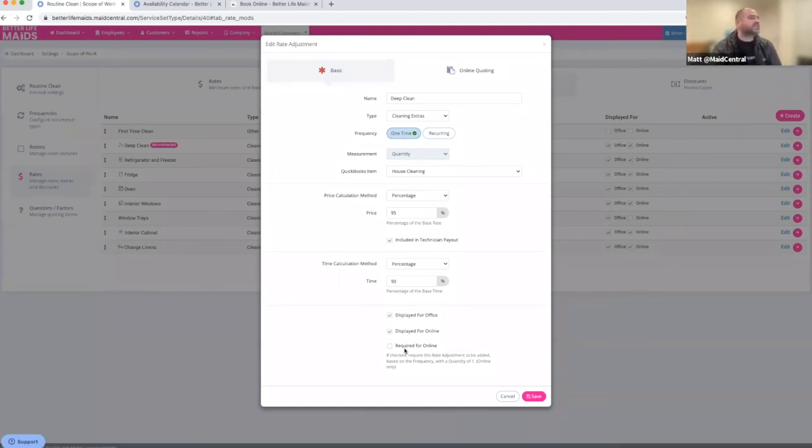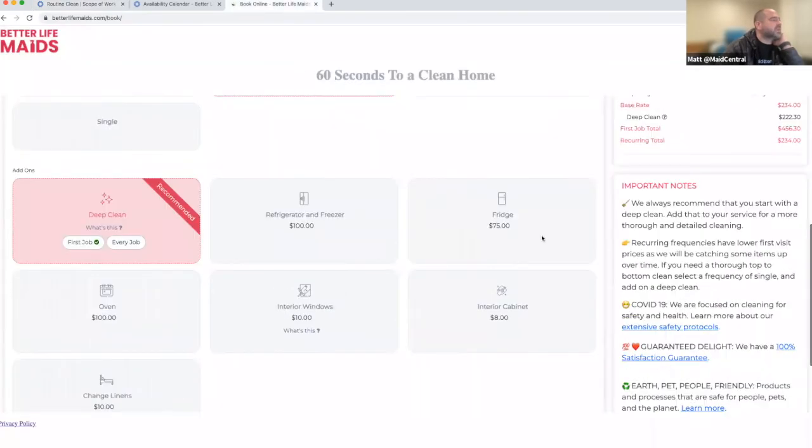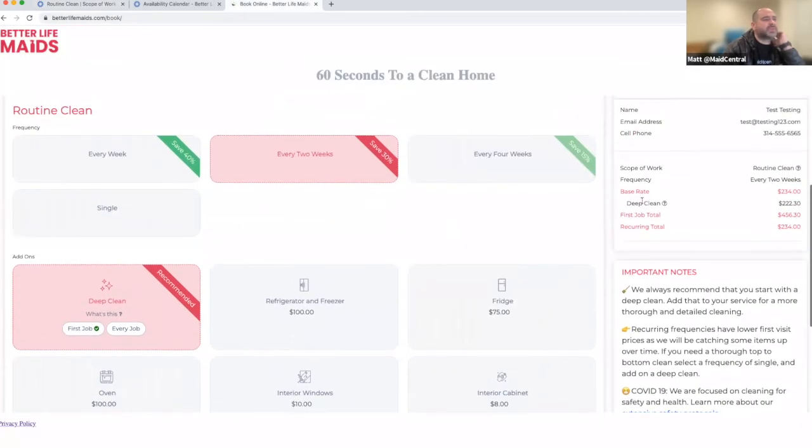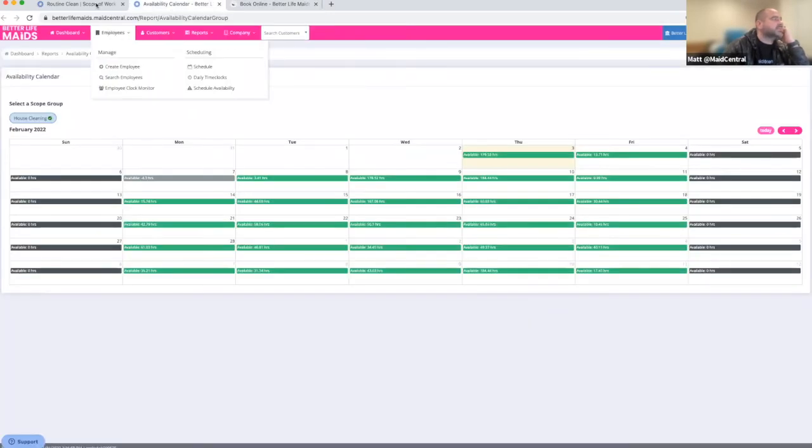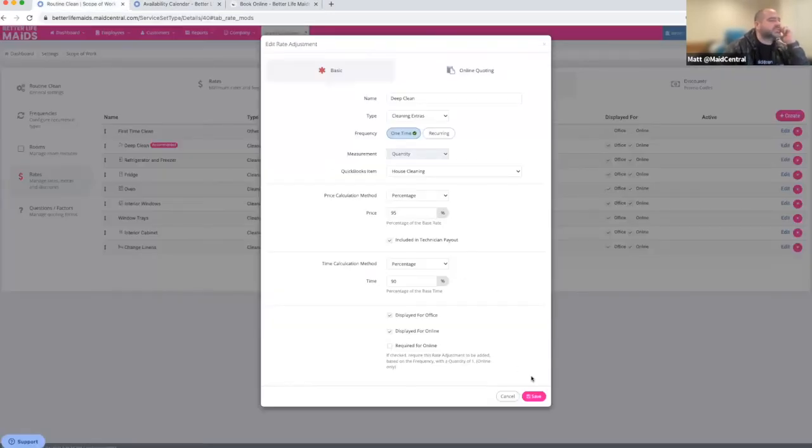The last thing is, if you wanted to make this required for online booking, it would automatically put this on as a line item on the booking page. So instead of them having to select this, it would just say deep clean, and it would be required for the first visit, like a spa treatment for your home, much more time allotted. And then the first job total would be here if you're doing it this way versus two different scopes. So I, again, have mine set up as one scope, and these are the settings that I have for this.